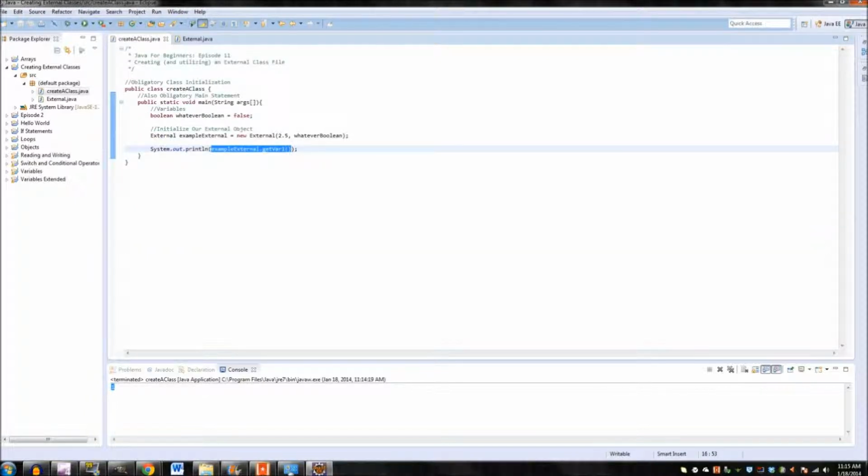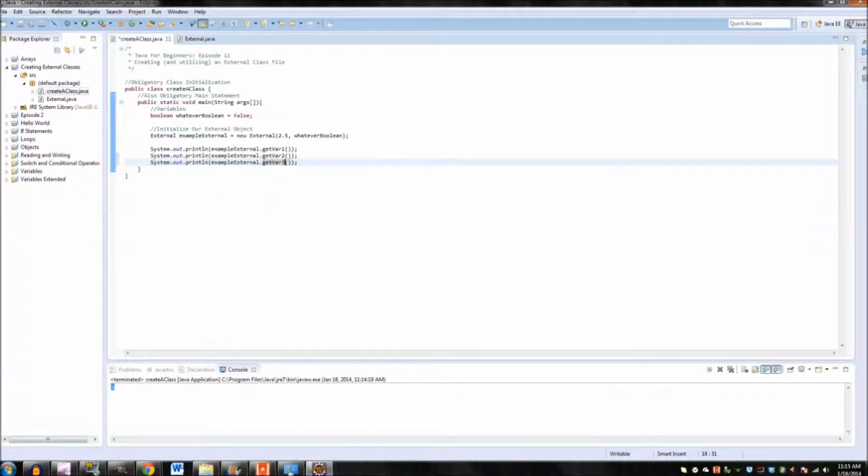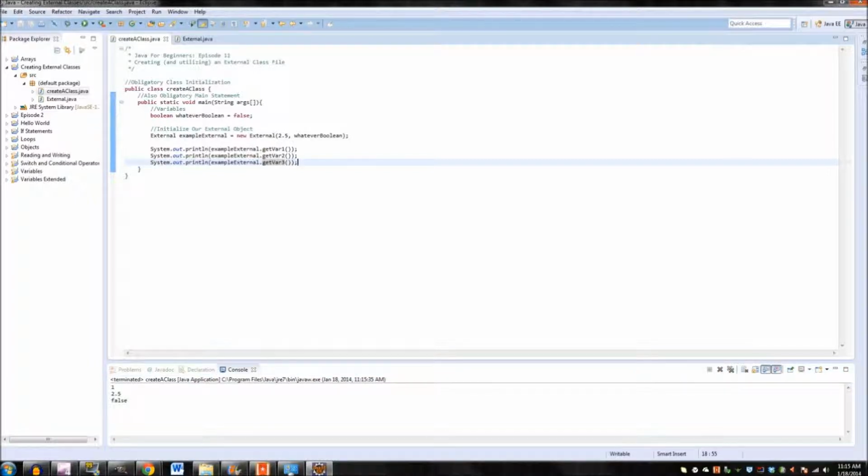Now if I did the exact same thing as I did here for each of those, I can get var2, actually say that, 2, var3, and we're going to need to change, yep, that's all correct. And if I saved this and ran it, you'll see I get 1, 2.5, and false. So there you go. That's just showing you that that's working.